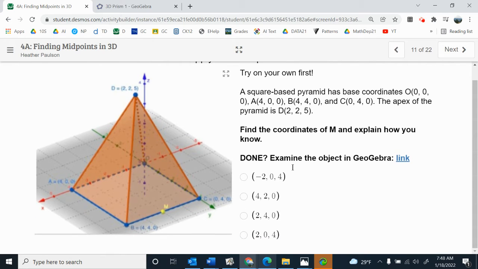And then apply this idea of a 3-dimensional graph to the midpoint. Find the middle. What are the coordinates of M? And there is a link to a solution. I would encourage you to try it on your own before you go to this link.